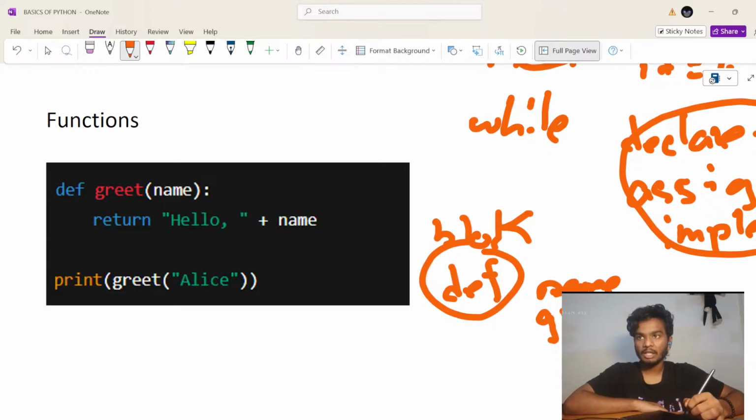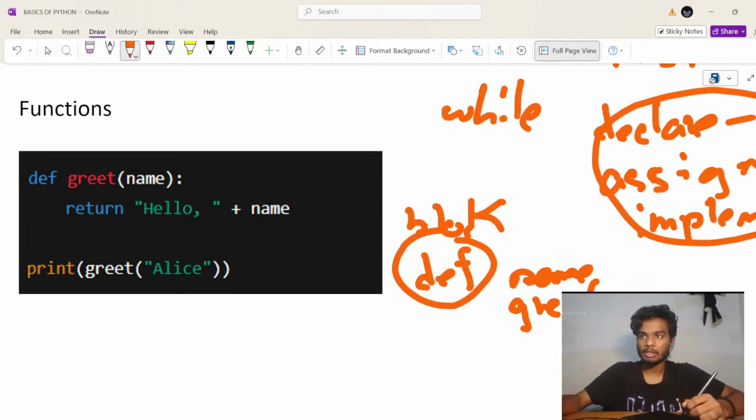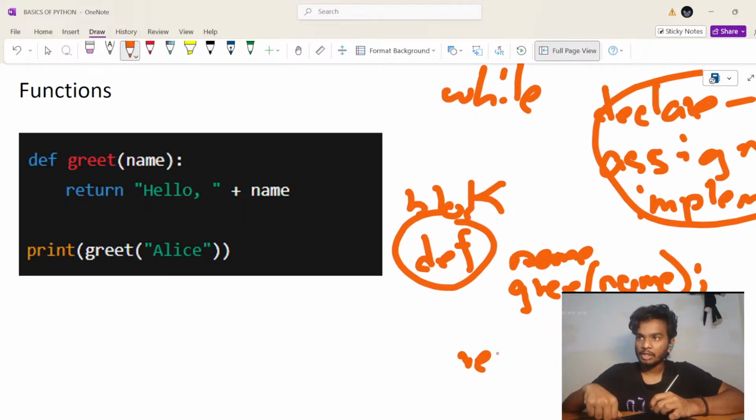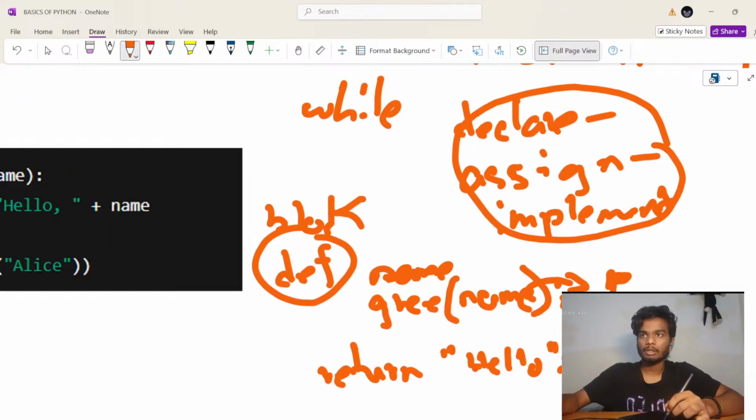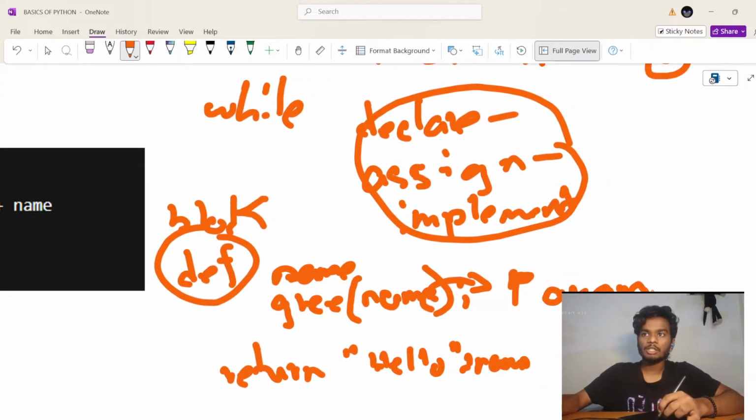In this we are going to give a parameter or argument. Parameter, I guess. In this we are going to write it as name. Then whenever this function is called, we are going to return whatever we want. In this case, we are just going to print hello plus your name. This is a parameter, I guess. Whatever is in the brackets is called parameters, and whatever is outside is called an argument.